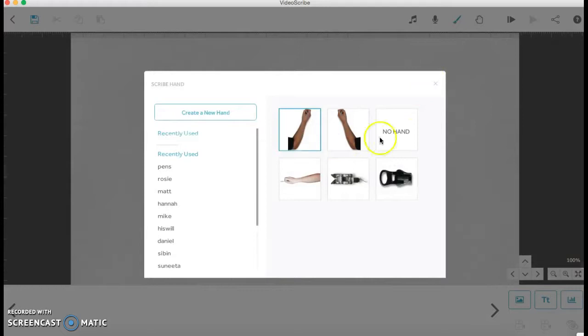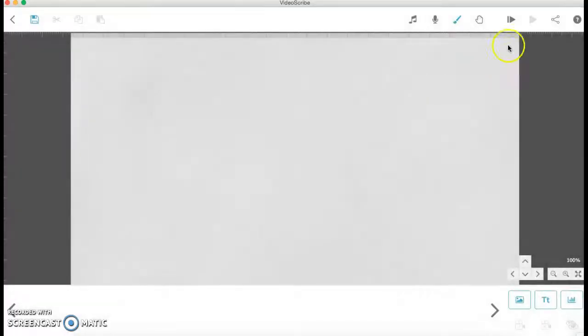This can change your hand, whether you want no hand. It also has a lot of different options for people. And so we can change it. I'm just going to leave it. And this will play your scribe from the start. This will play it from where you select to be. And this is downloads. These are important parts right here.